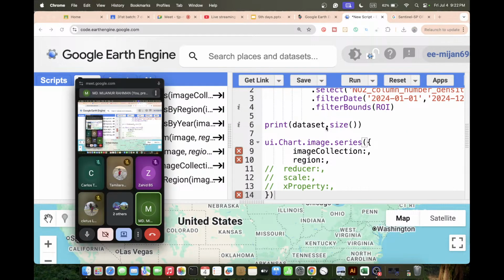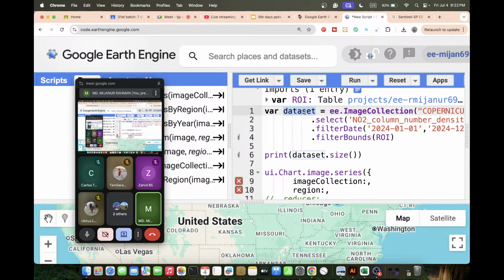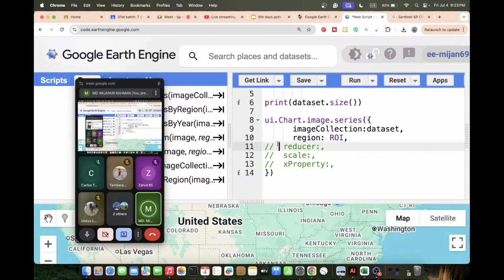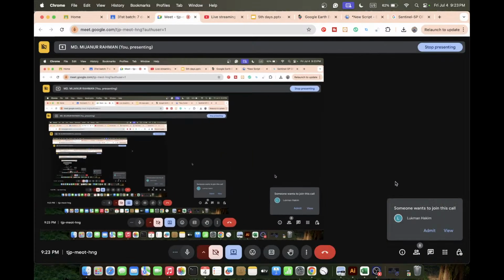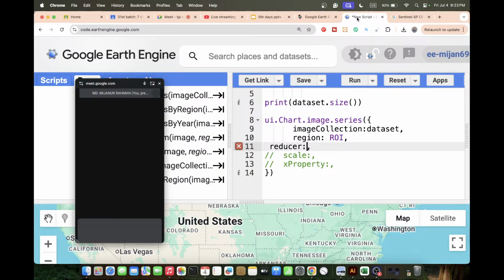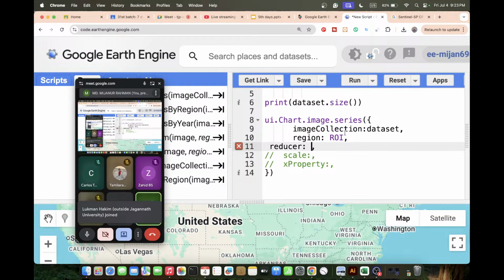After that, we already have the image collection. This is my image collection. Just copy and paste here. And region of interest, this is my ROI. I already imported my study area and put the variable name as ROI. Then reducer, we can put any name as a reducer. So I put the name ROI, and then I want to calculate, suppose, the average concentration. So just put here reducer.min.